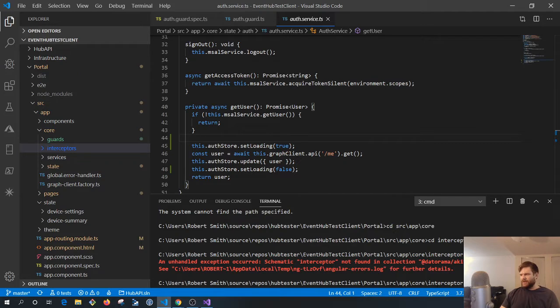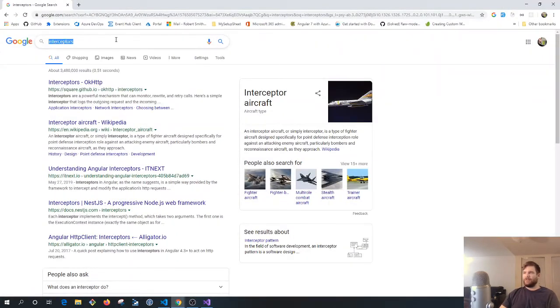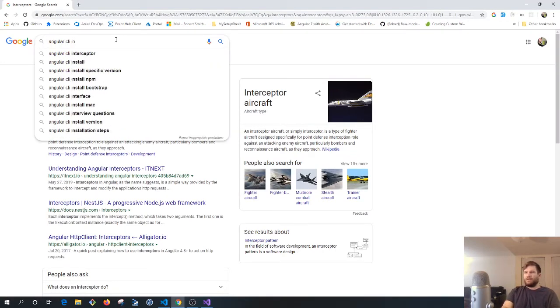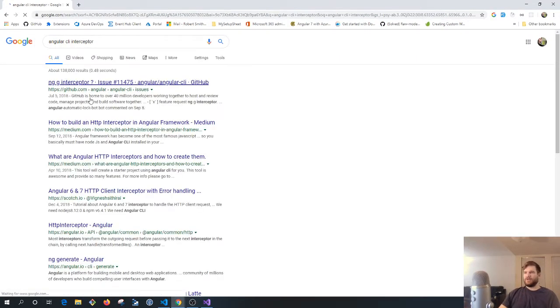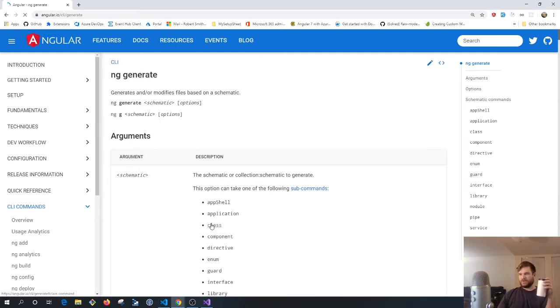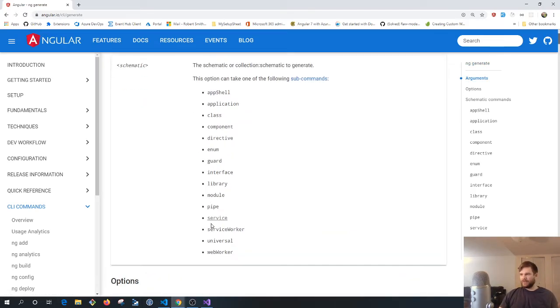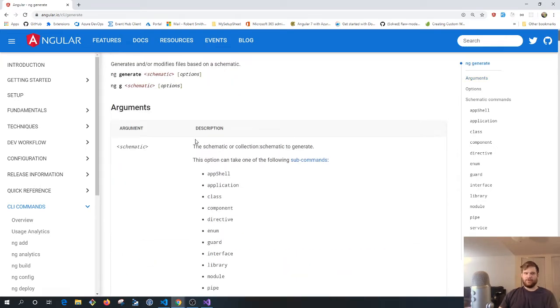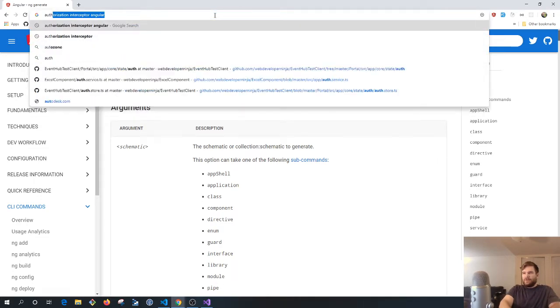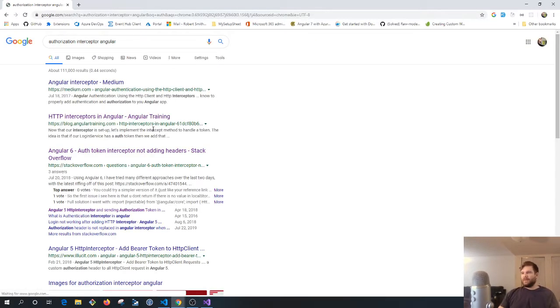Unhandled schematic for intercept. So there may not be an interceptor CLI. That can't be right. Angular interceptor. Maybe there's not. ng generate. Let's see if there's a generate interceptor. Might have to do it the old school way. ng generate. Yeah, there's none. So there's a couple of really good articles on how to create an auth interceptor. Let's go look at them.